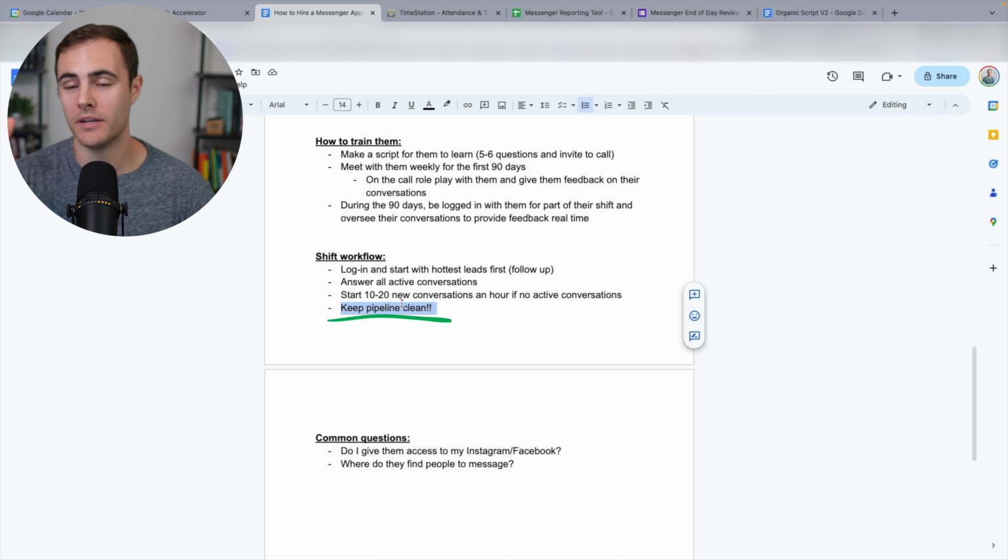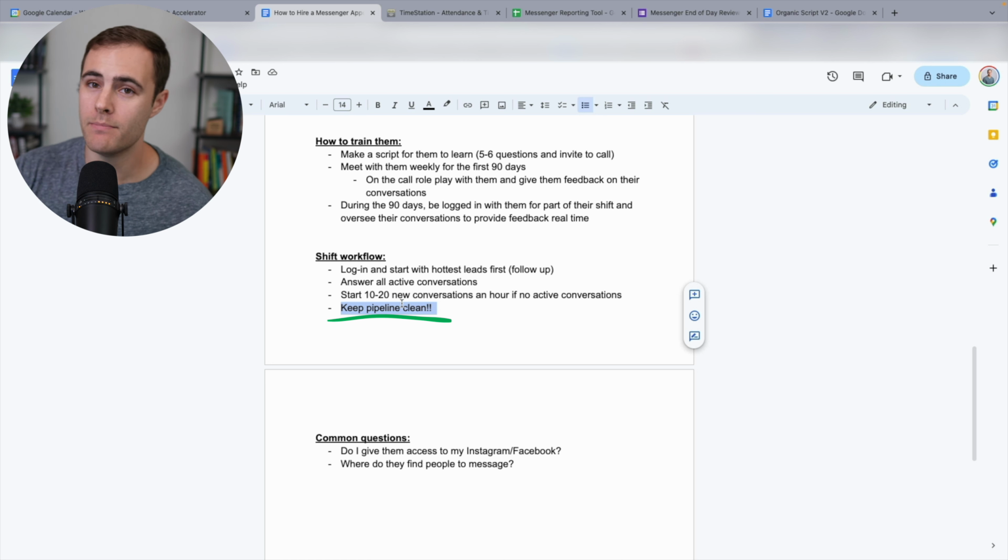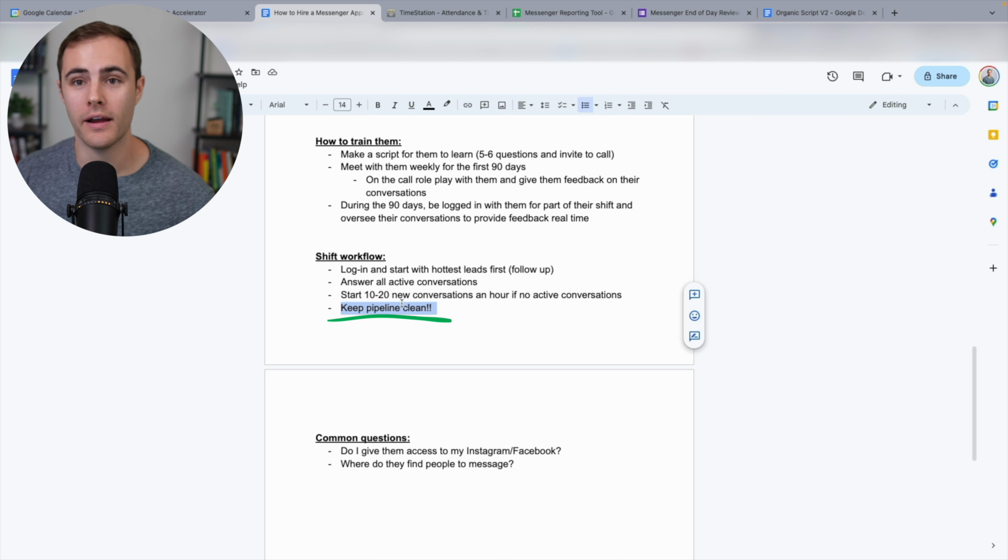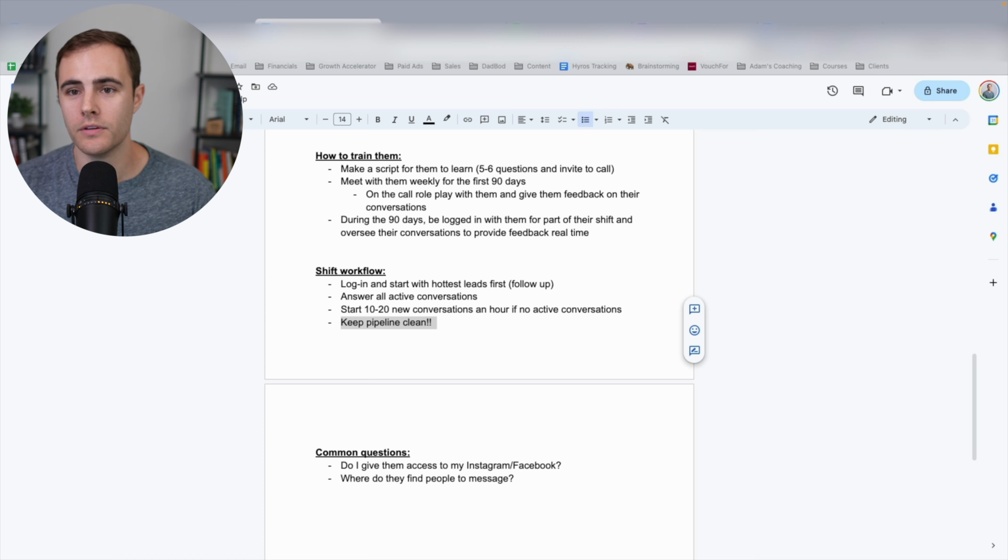And I'm gonna hop in here just in a second and show you what our pipeline looks like. But if you have a messy pipeline and you don't know who to contact and what the next step is, it's gonna be really challenging for you to be able to predict the new clients that are coming in the coming week, 2 weeks.